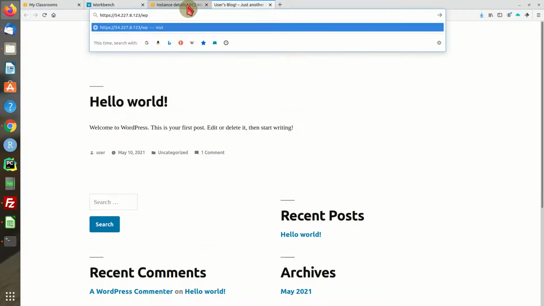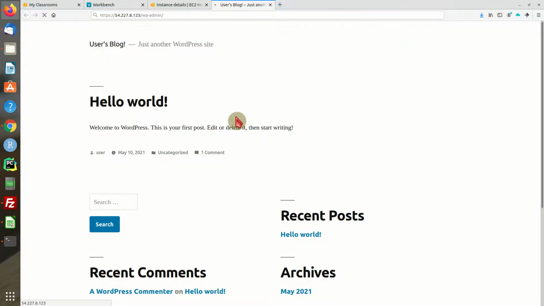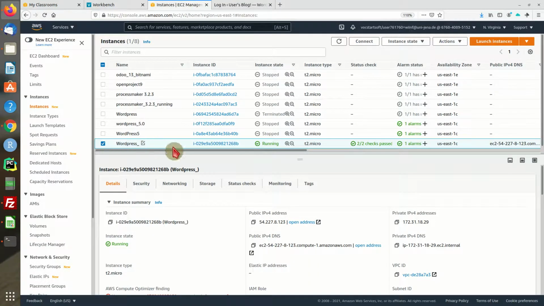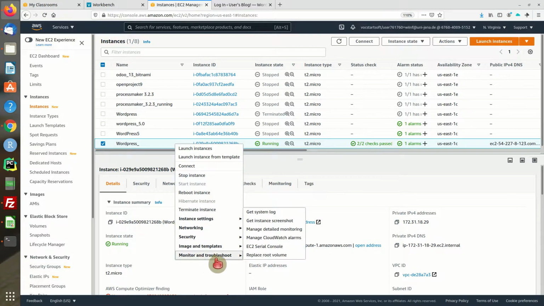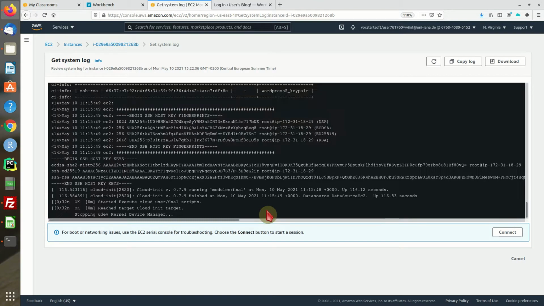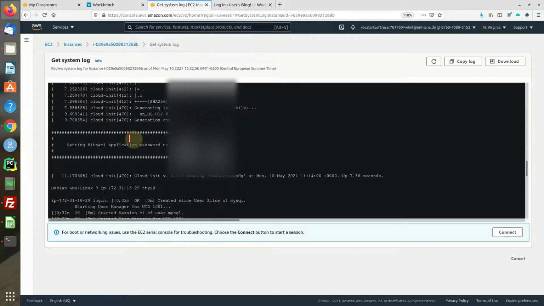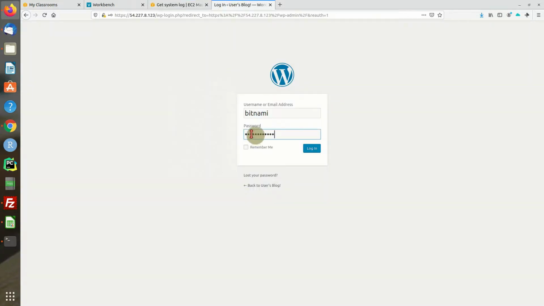If you want to access the back end, head over to wp-admin, and you should be prompted for the username and password. Username is usually bitnami, I guess, and in order to get the password, you will head over again to your instances list and go to your running instance and go to monitor and troubleshoot and get system log. And within this huge log file, there will be a line saying that setting bitnami application password to, and then a value. And this is your password. And I highly recommend to save this password somewhere, because once you stop or restart, reboot your machine, that will be gone.